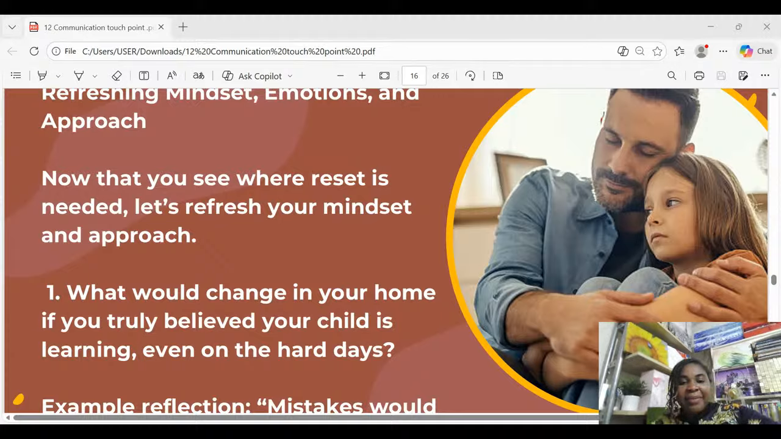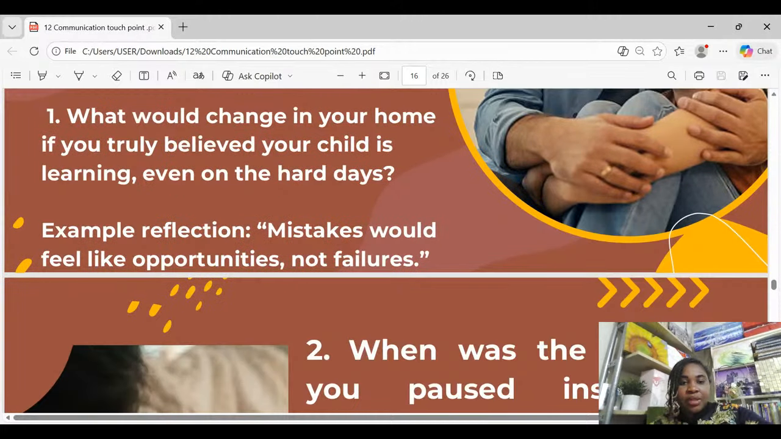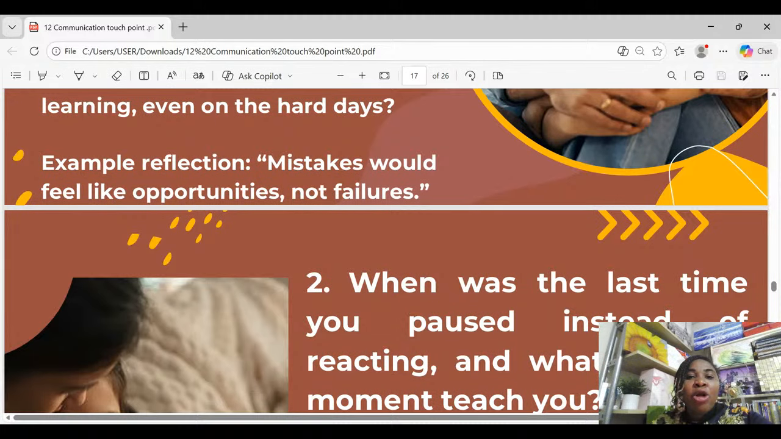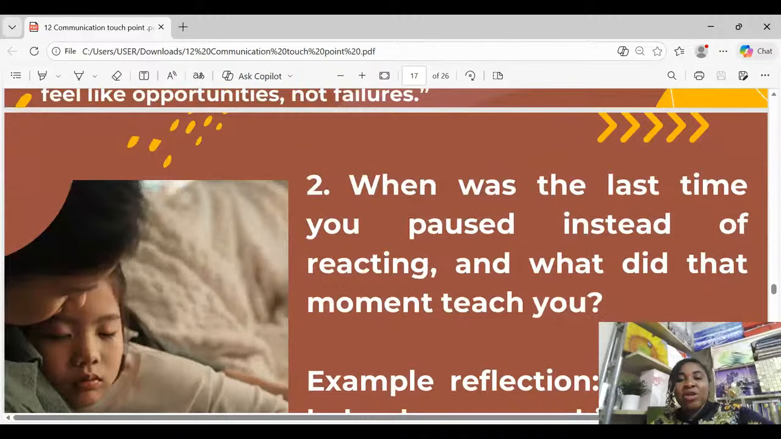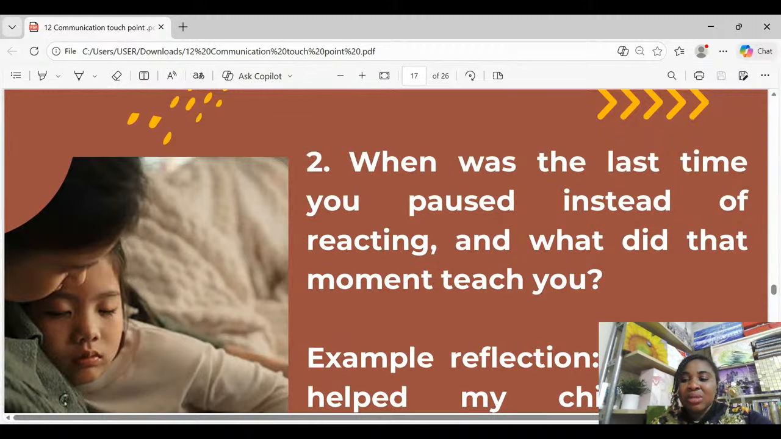Now, an example reflection would be: mistakes would feel like opportunities, not failures. So mistakes would feel like an opportunity to teach our children, not failures. Number two, questions.